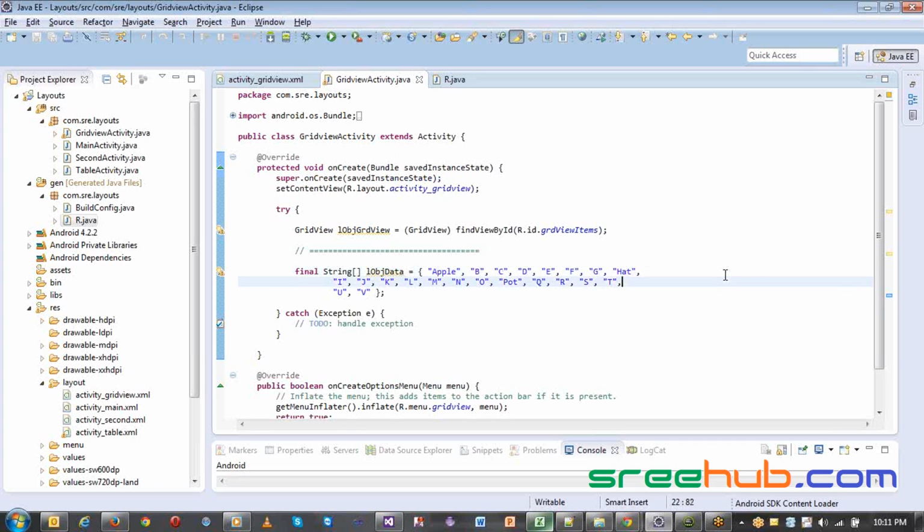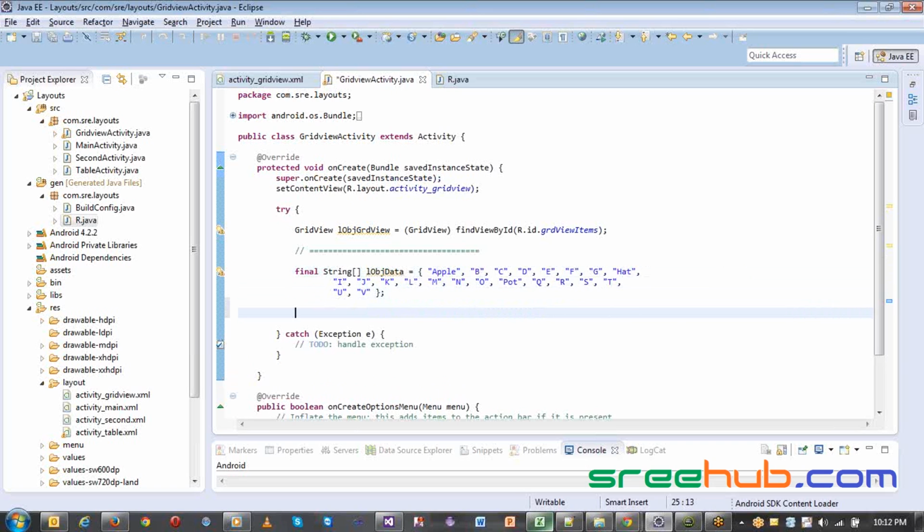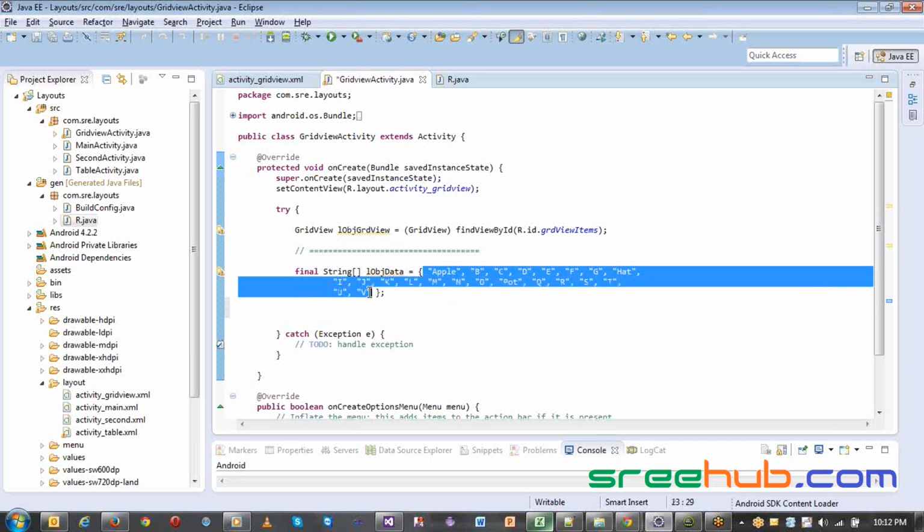Okay. Sure. Now, this is the part I want to show. Whatever we have seen here, right? This is something which you will be creating as your dynamic data, right? It can be from your database or anywhere. It all depends on your logic.